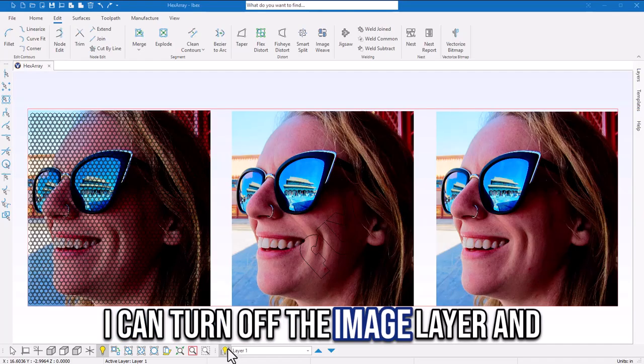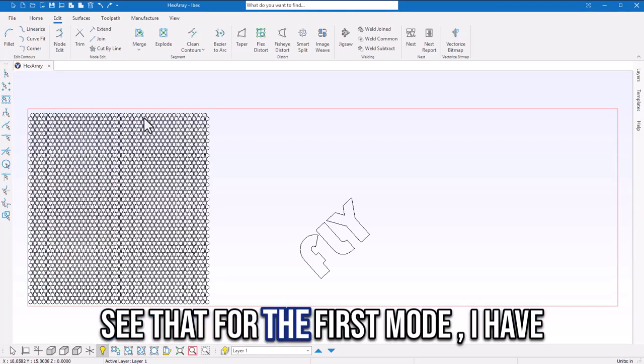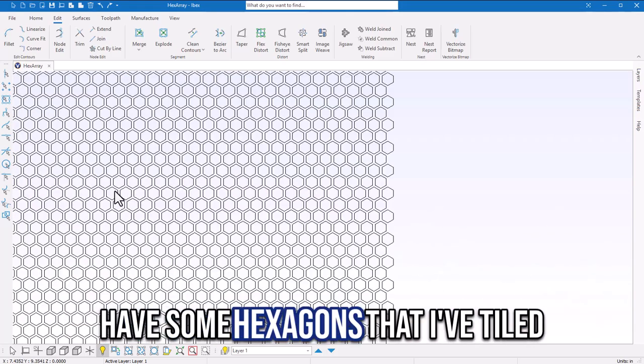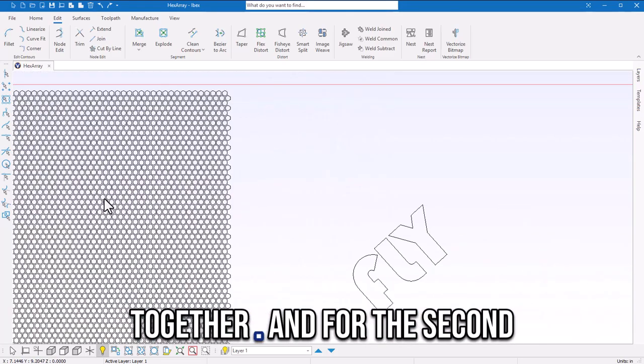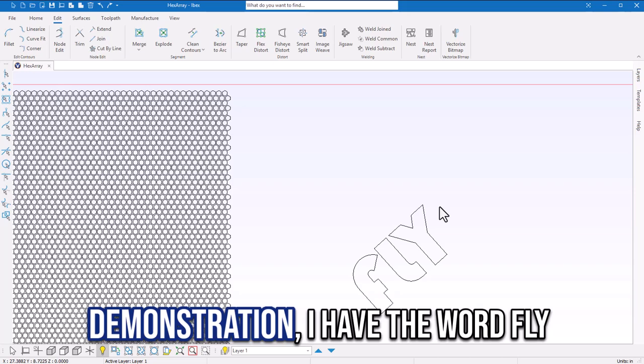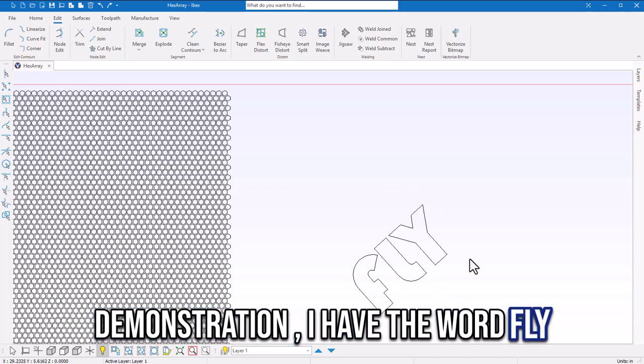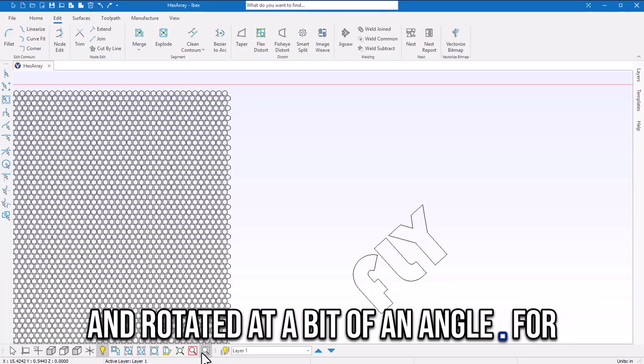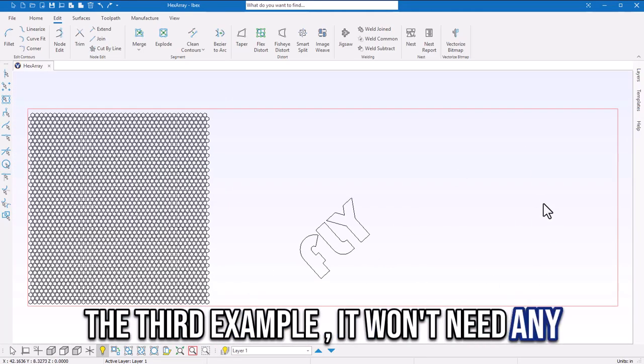I can turn off the image layer and see that for the first mode, I have an array of shapes. In this case, I have some hexagons that I've tiled together. And for the second demonstration, I have the word fly typed out, converted to contours, and rotated at a bit of an angle. For the third example, it won't need any contours.